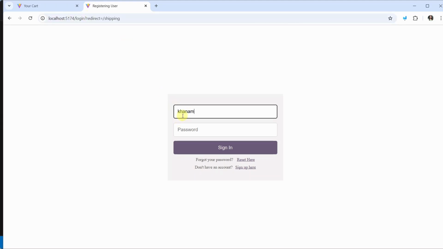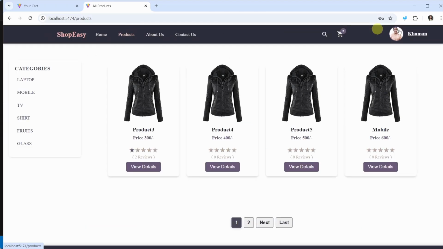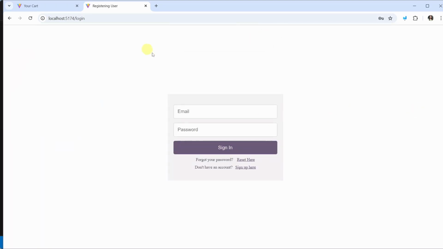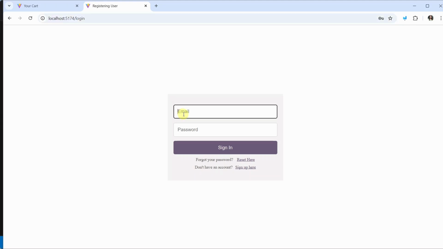I'm just going to log in: khanamtestad@gmail.com, password, enter. Now you can see directly I will be moving to the shipping page. But let me just come to products. I will log out. Now normally I'm just going to log in as a user. Normally if I try to log in, you can see directly I will be redirected to the profile page.